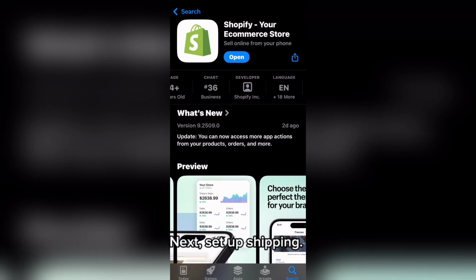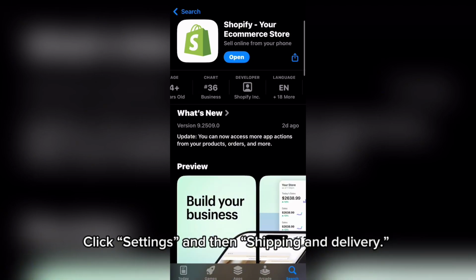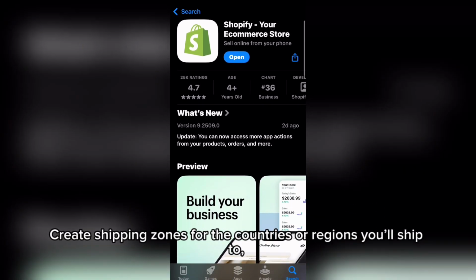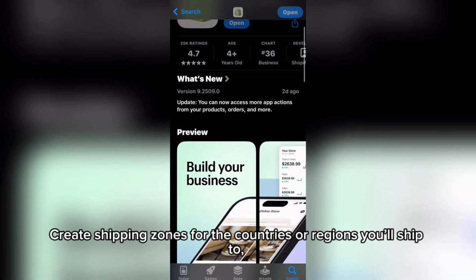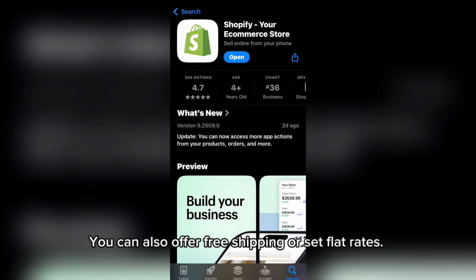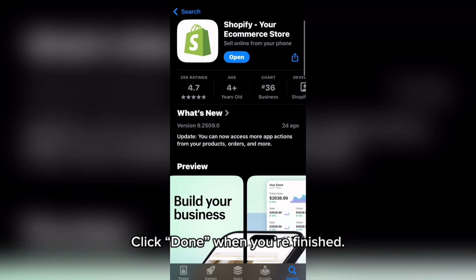Next, set up shipping. Click Settings and then Shipping and Delivery. In the Shipping section, click Manage Rates. Create shipping zones for the countries or regions you'll ship to, and set up rates by weight or price. You can also offer free shipping or set flat rates. Click Done when you're finished.